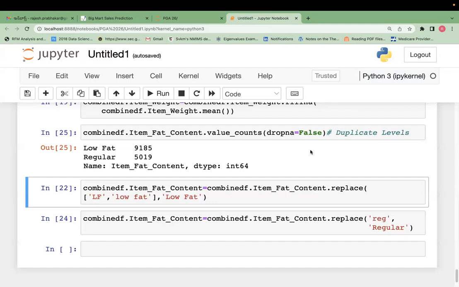Now you have to retrieve the data back. Go to combined df. Go to the place where you have done combined df. You know, because these are square brackets in square brackets. Replace multiple times. Look at the brackets.